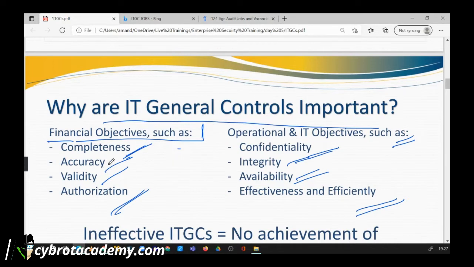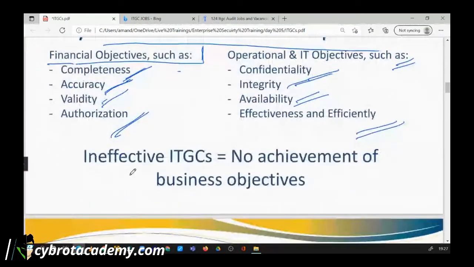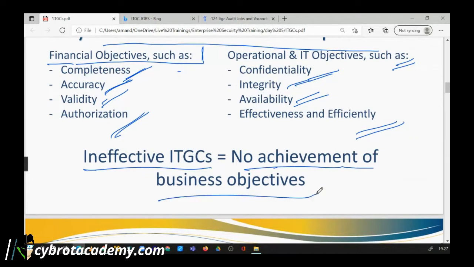Integrity check will help you find out the accuracy and validity, right? So each and everything is connected here. For both aspects, we require some general controls for our effective operation. In effective IDGC, if we do not have effective controls, security controls, or general controls related to the IT field, it may bring no achievement of business objective, right?